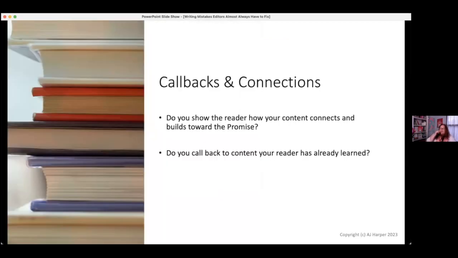And then this one is something that I don't see a lot of that I ask people to do more of, and I consider this a fix. Callbacks and connections. Do you show the reader how your content connects and builds toward the promise? This is a big one.